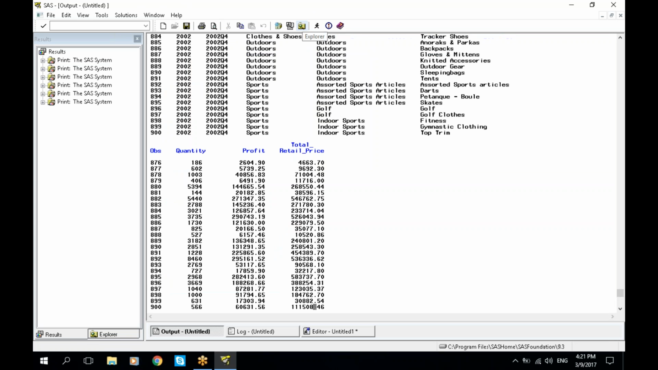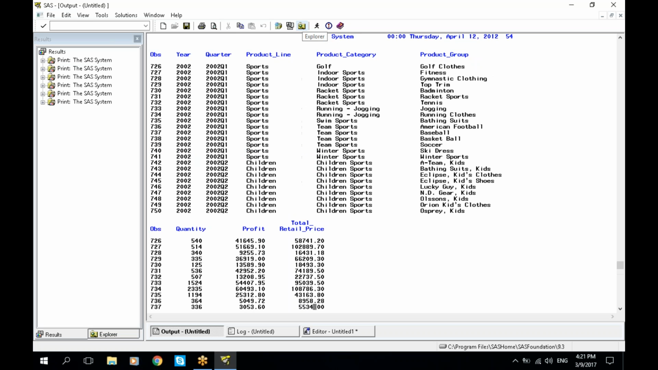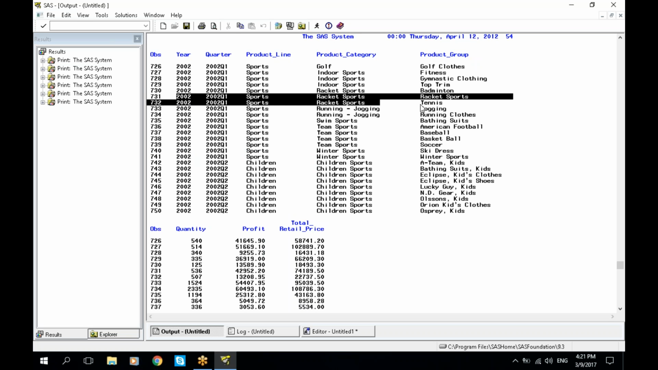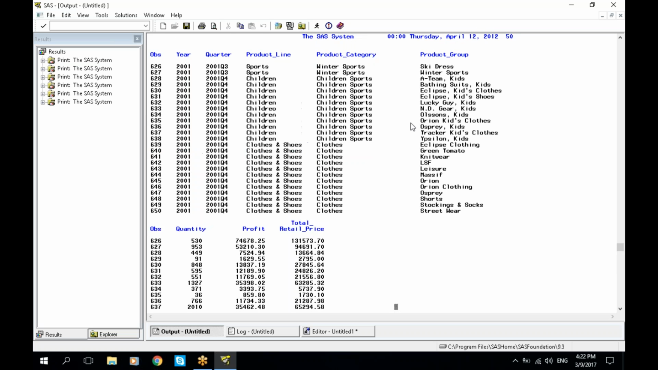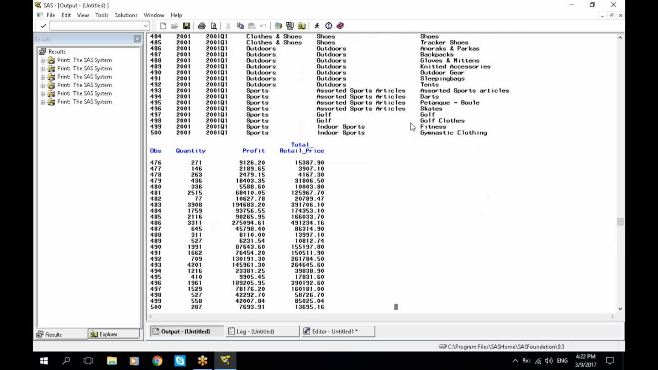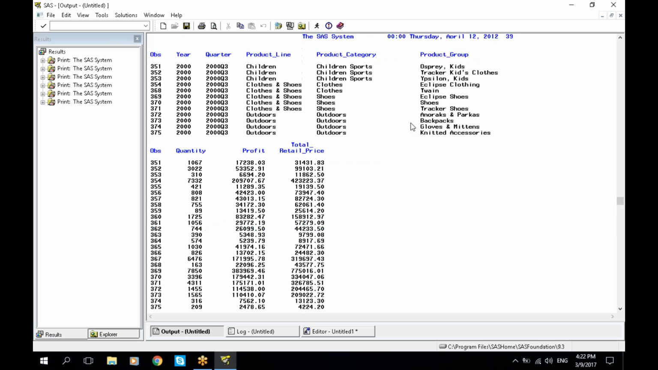See, here the page line size is not sufficient, so the output comes below. Understood. So if we declare the line size, then we'll get it in the same size.